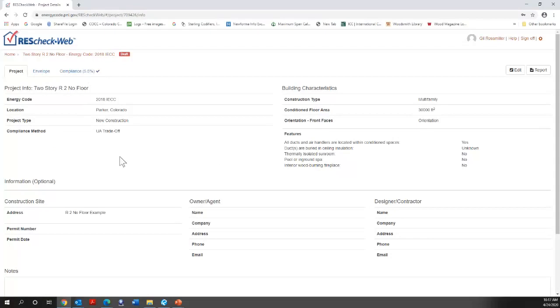So here you can see, all right, we've got energy code, Parker, it's new construction. I'm using my UA trade-off. In this particular case I said it was multifamily, just for fun, because that's what I was doing. I just threw in 30,000 square feet just for the heck of it. Then here are the questions I answered. Everything's varied. All the ducts are inside. I don't have any sunrooms, pools, or wood-burning fireplaces.